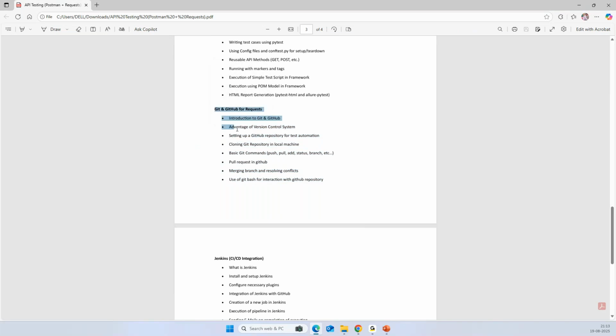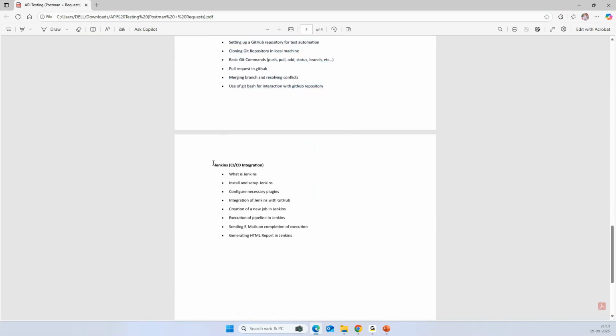And this GitHub session will not only be related to requests, but once you have understood GitHub, you can apply these Git and GitHub things to any other technologies like Selenium, Appium, Cypress, Rest Assured. If you are working with any other tools and technologies, this Git and GitHub session is going to be very helpful. And at last, we are also going to see the Jenkins part, like how we can run our requests code over the server. So this is going to be very interesting.